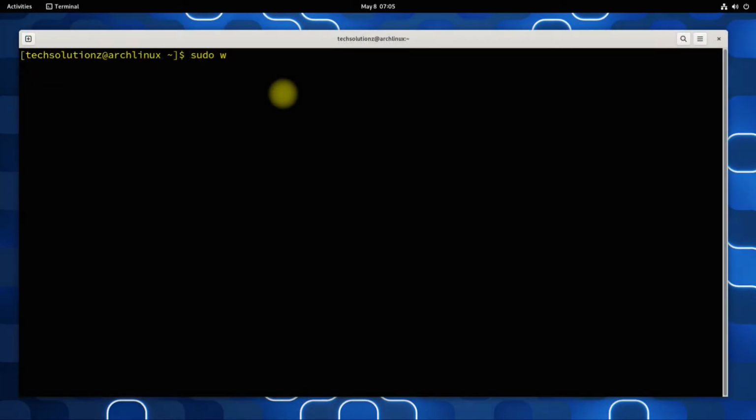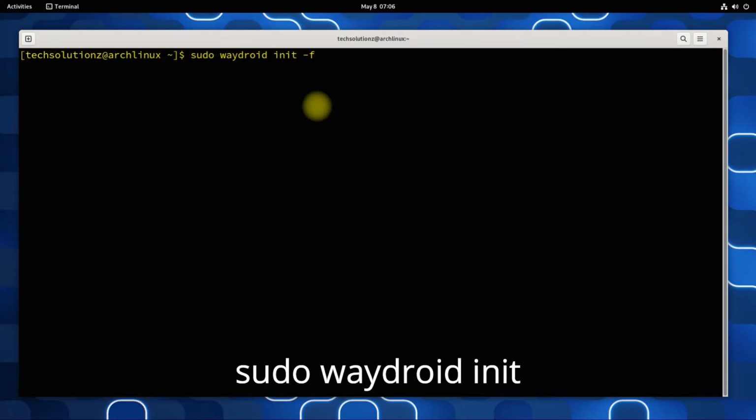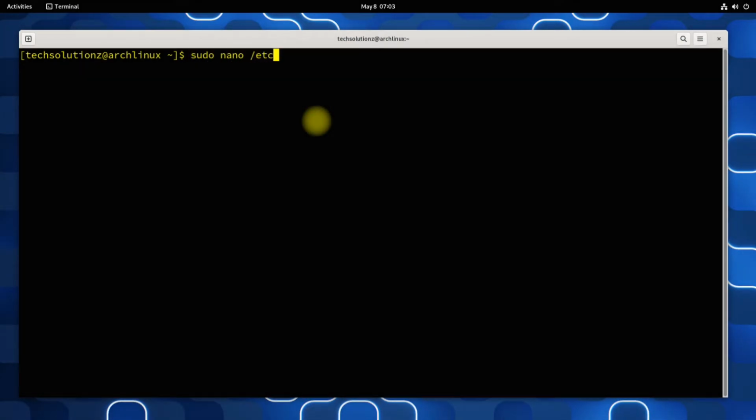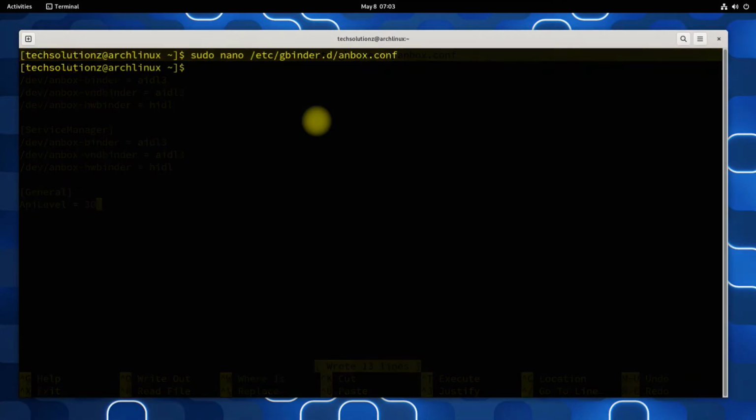It's done. Initialize Waydroid. We have already done that before. You must use this command as shown. The F syntax can be used to re-initialize. Edit the anbox configuration file as shown. Do the shown changes. Save it and exit Nano Editor.